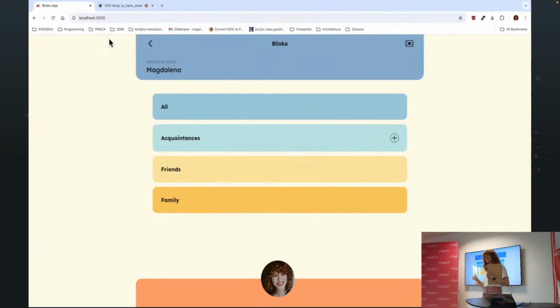Hello, everyone. My name is Magdalena Karpińska, and I am a full-stack JavaScript developer with a background in product development and architecture. And today I would like to present to you my latest app called Blisko. It's a social media messaging app that was created by me to help us manage our relationships.